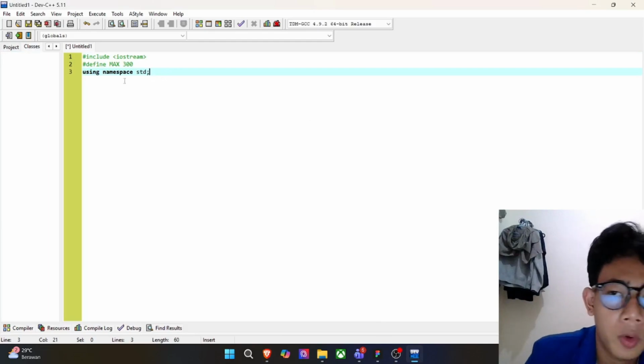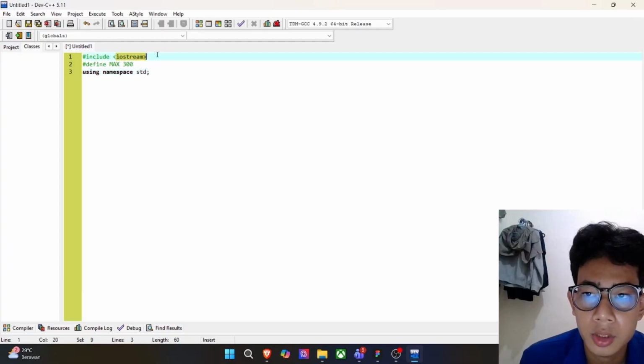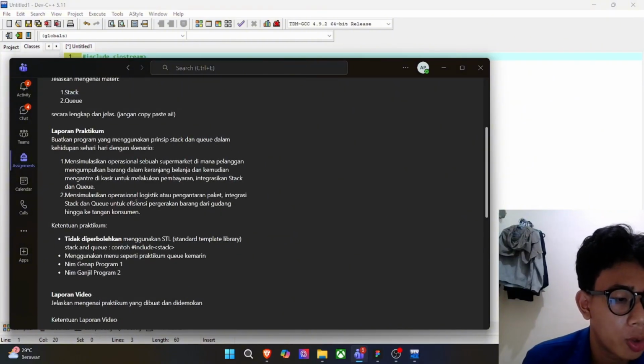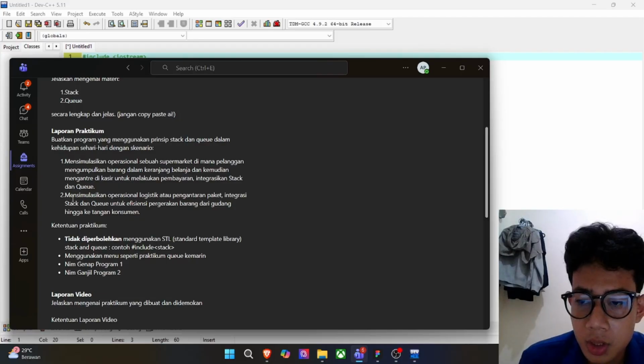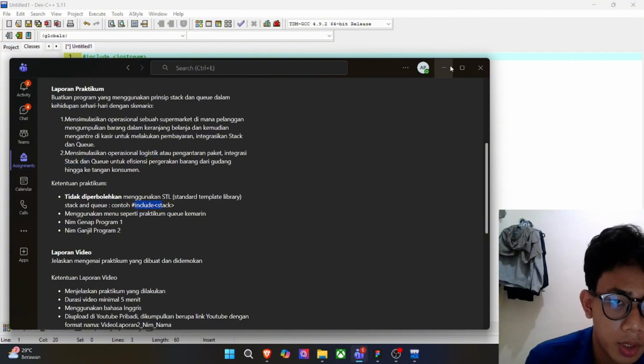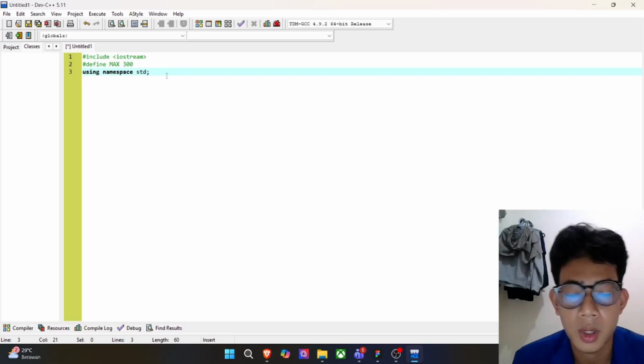The first one, I want to include the iostream library, because the specification for this laboratory report is that we just want to simulate this logistics operation for expedition boxes. We use stack and queue, so we don't include stack or the STL standard template library. We just use iostream, and we're going to define a maximum, or max, of 300, and I'm using namespace std.